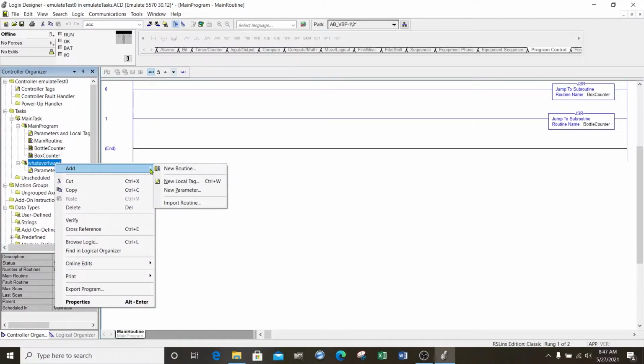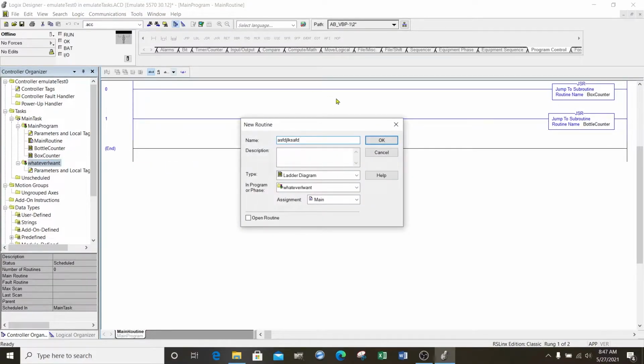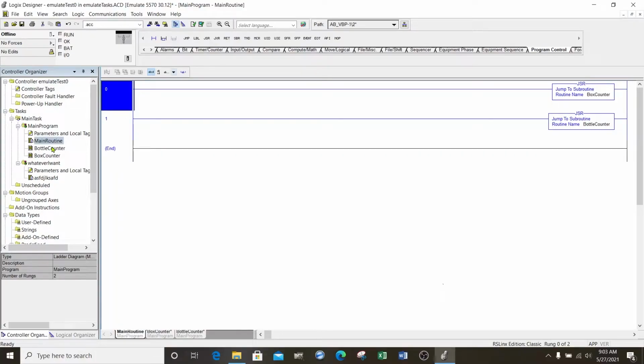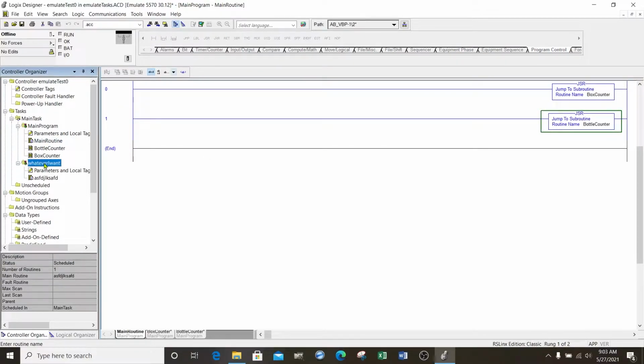Under my other program, I can add additional routines. And you'll notice that the first routine I add has this little number 1 icon, meaning that it's automatically scanned by this program. So we just discussed how when we add additional routines into a program, we need to put instructions in our main routine in order to call those programs. In this case, our jump to subroutine instructions. Well, when we add a program, how do we call a program from a task?